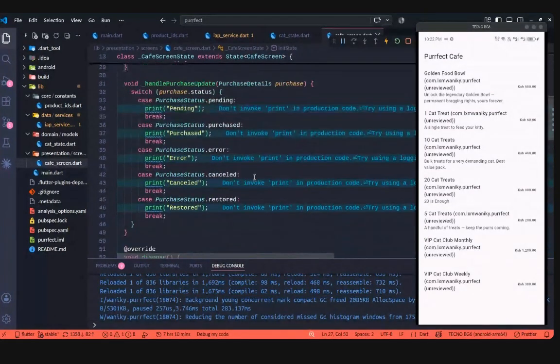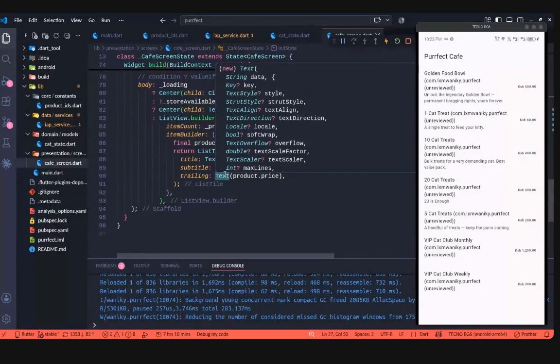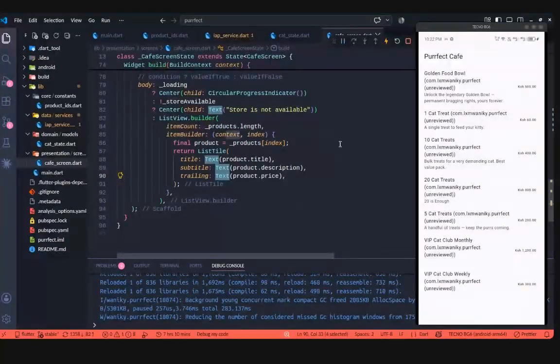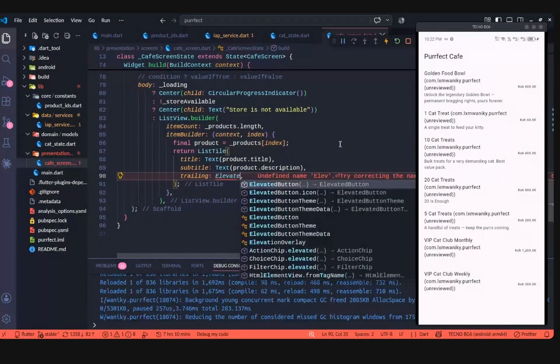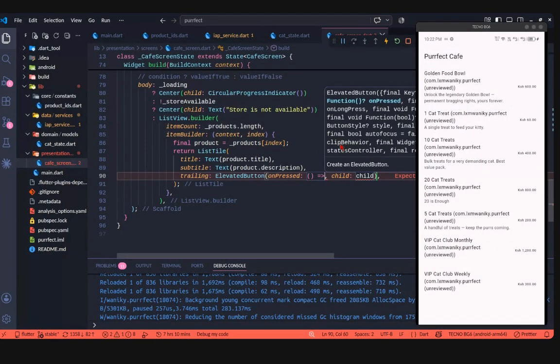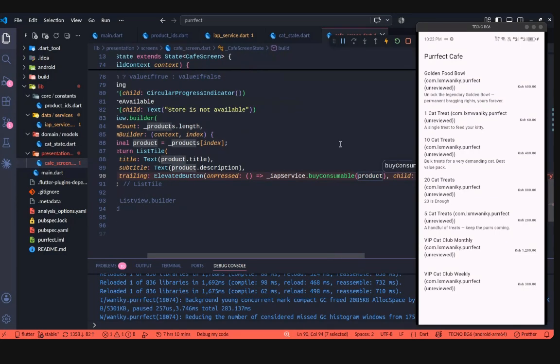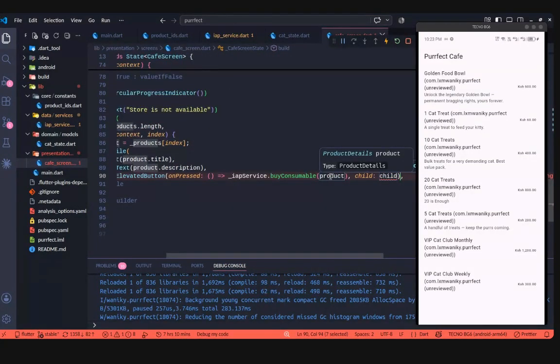So first of all, I'm going to change our trailing with a button. Instead of having a text, I'm going to use a button, so that I can get a button showing the price. So I'm going to use an elevated button, and when it's on pressed, it should call a function, and that function should be IAP service dot buy consumable. Remember the one that I told you, the buy consumable. And then what I'm going to buy is the product that has been selected.